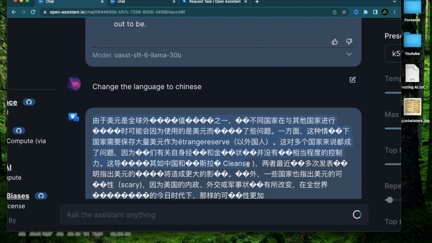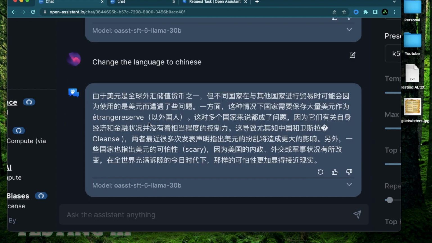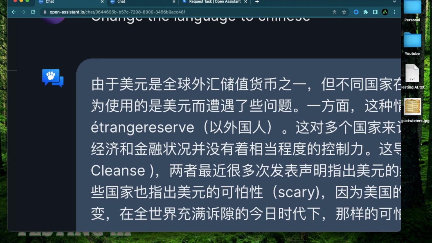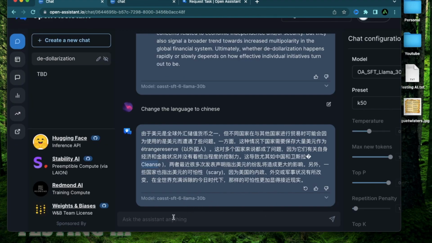I see there are some words still in English. Okay, so it seems to have converted the whole thing to Chinese, but I still see some English letters right here. There's the word cleanse as well. So I'm not sure if that is expected. So now I'm going to say change the response to an English sonnet.